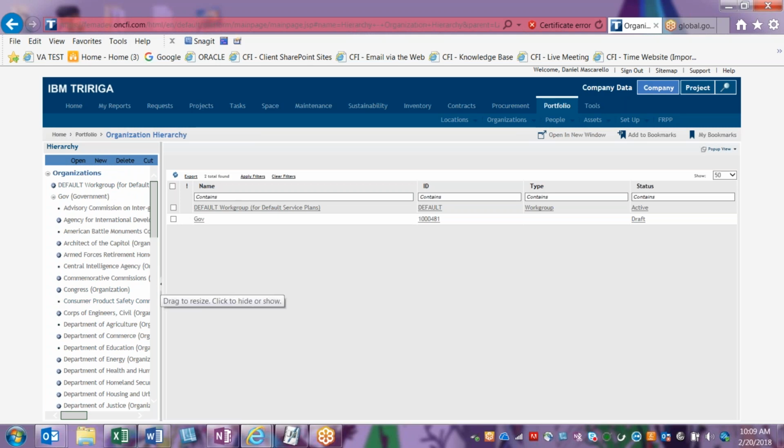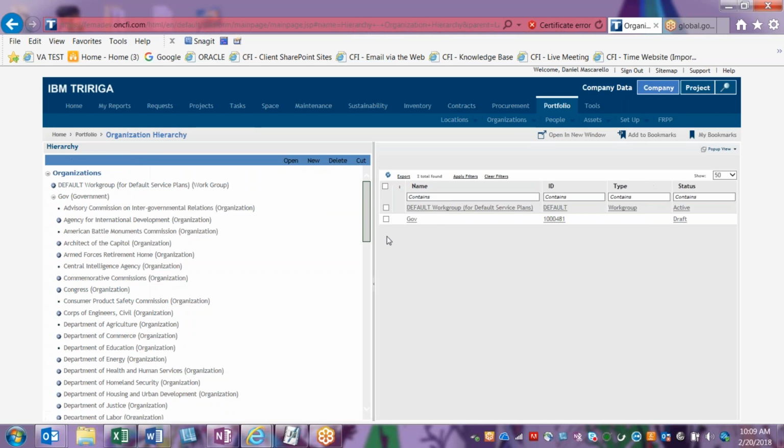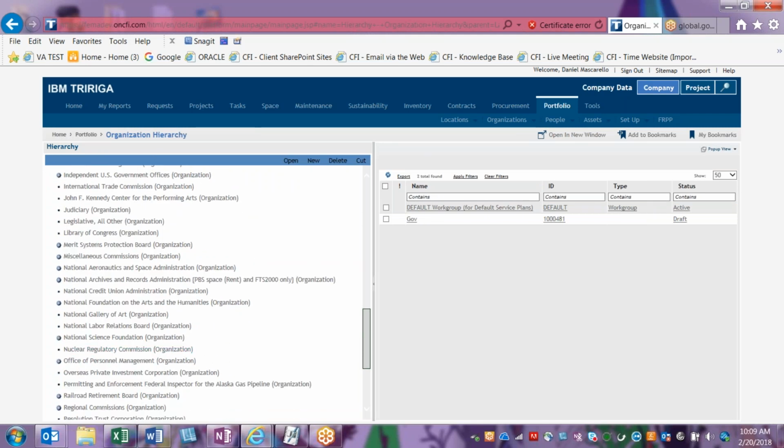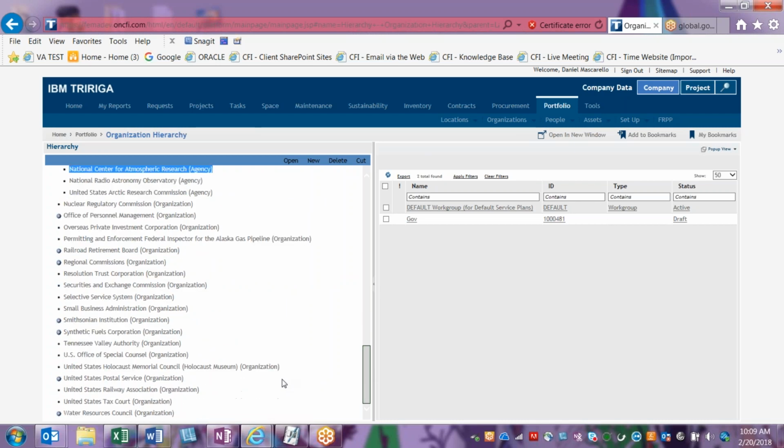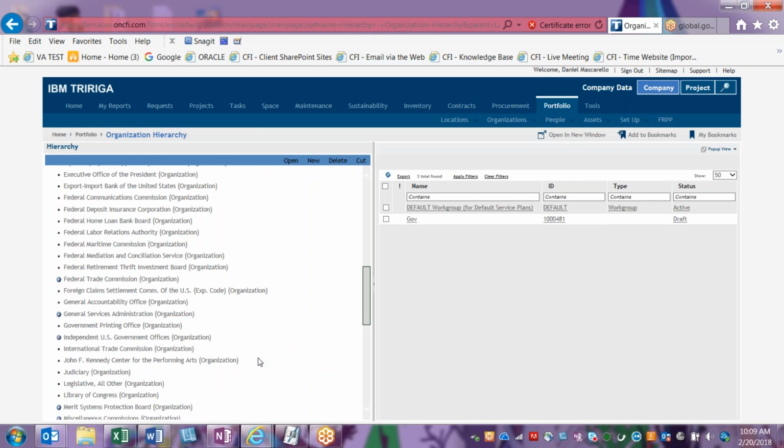As they're found in the FRPP, I believe. Yeah, exactly. So as we went through here, we just created them at the organizational level, and then I'll scroll down, and the ones that are actually associated to the FRPP are agencies. So we have two levels, an organization and then the agencies within those organizations.